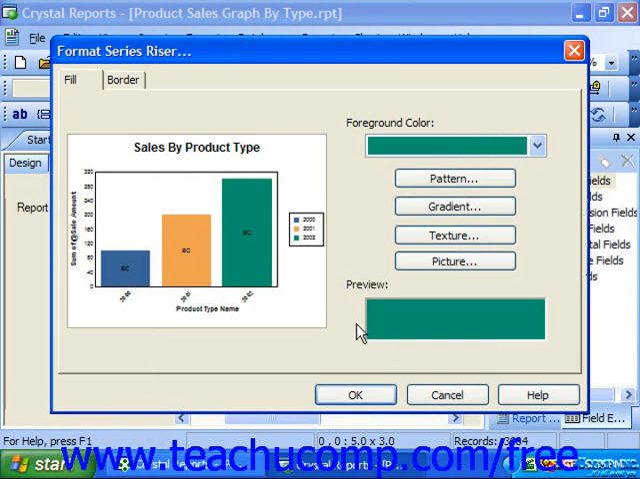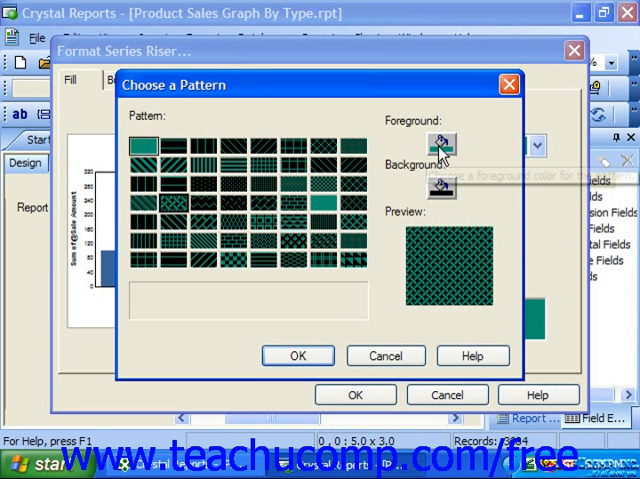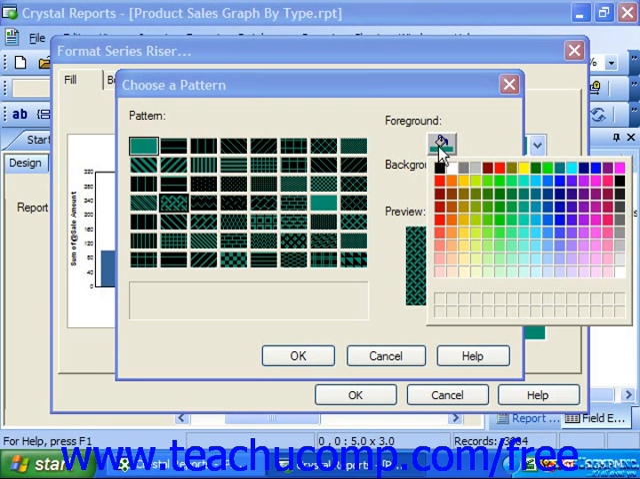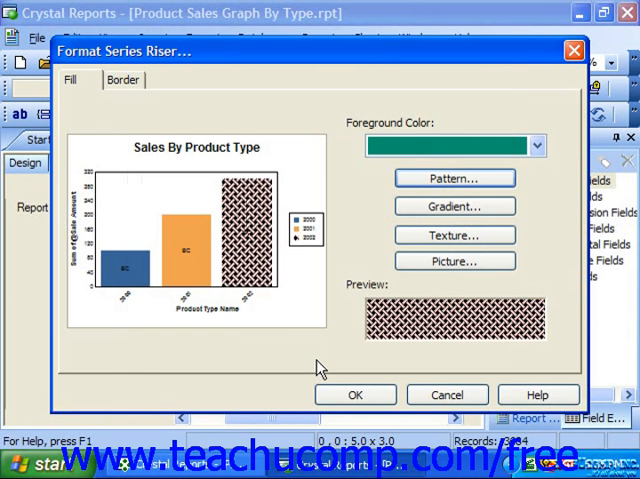If you'd like to apply a pattern to an object, click the Pattern button to open the Choose a Pattern dialog box. In this dialog box, select a pattern that you want to use as the fill pattern from the choices listed at the left. You can then set the foreground and background colors to use by clicking the Paint Can button next to each label and selecting the desired choice from the drop-down menu of color cube choices. The pattern that you've selected will be displayed in the preview square, and when you have the desired pattern set, you can click OK to return to the Fill tab in the Format Object Name dialog box.